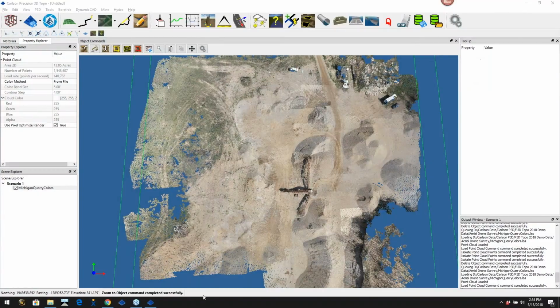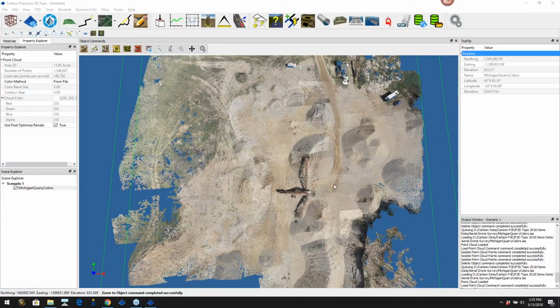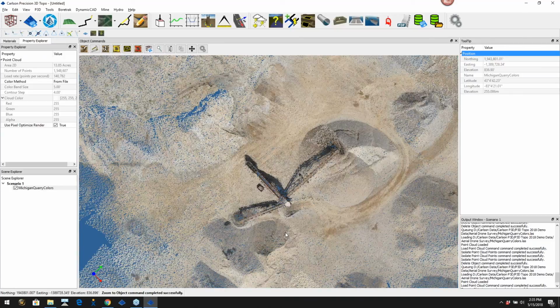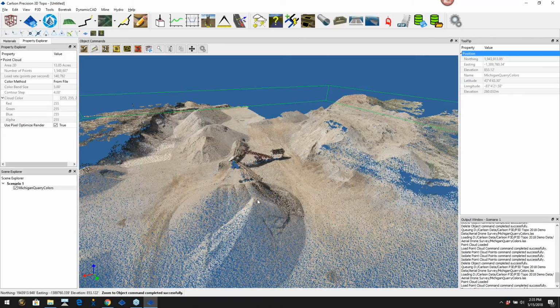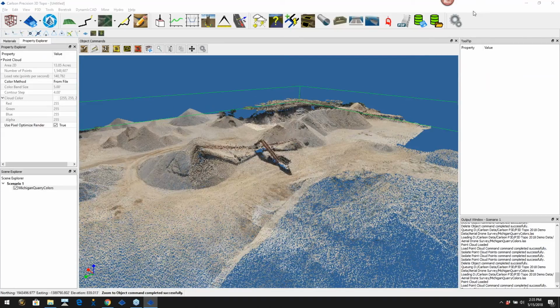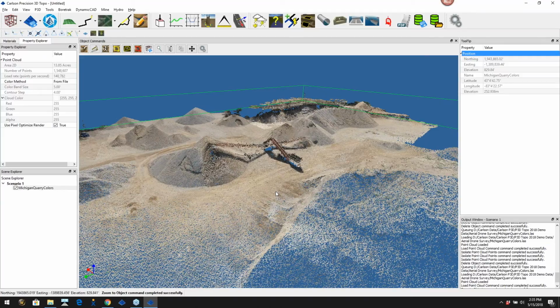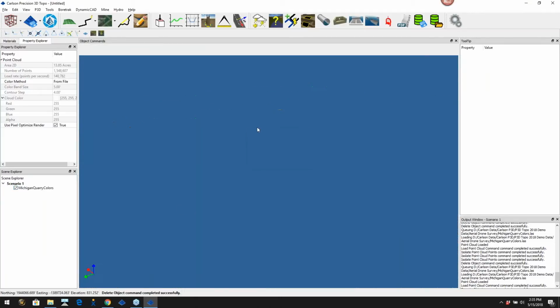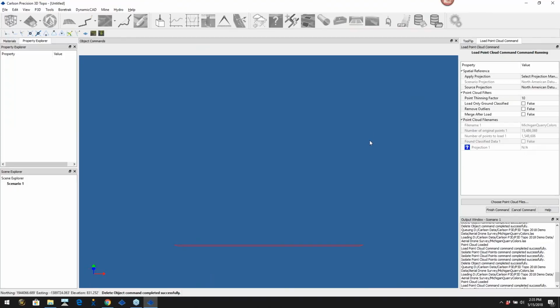Let me show my screen. So here we are at this quarry site. I've already got it in P3D and looking at the dense point cloud. What I had done, I'll just delete this one and show you guys. I'm going to load the point cloud. It came out with 15 million points. I don't necessarily need 15 million points.